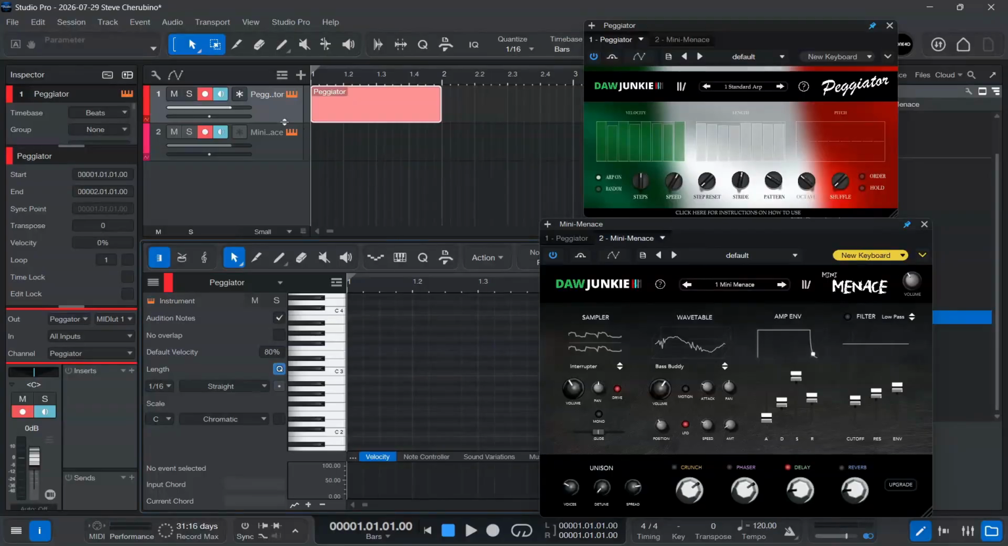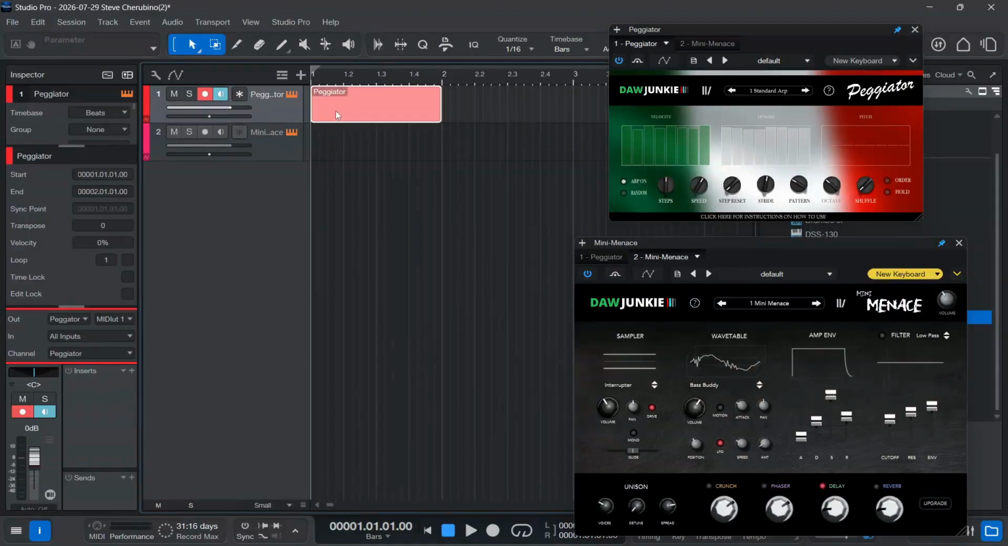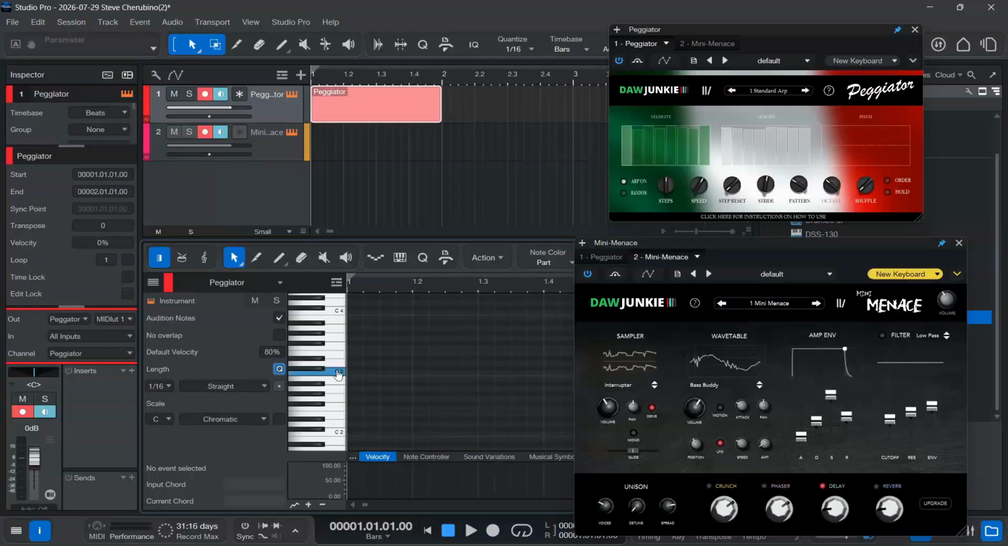So let's go through that again. You take the MIDI input of Mini Menace, which in Studio One is over here, or Fender Studio now, over here as ins, and just set it to Peggiator. Whatever you play in the Peggiator track now, and then you actually have to make sure Mini Menace is the one you're hearing. So just make sure that monitoring is on for Mini Menace. If you go onto this track and hit a note, we now have Peggiator controlling Mini Menace.